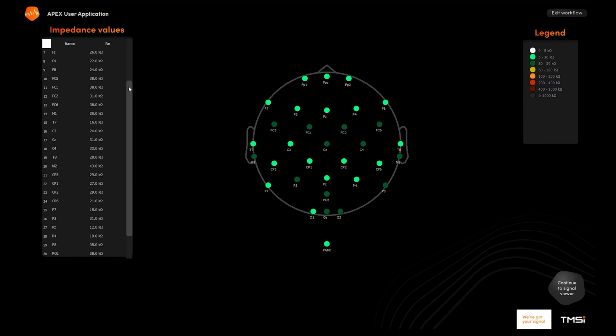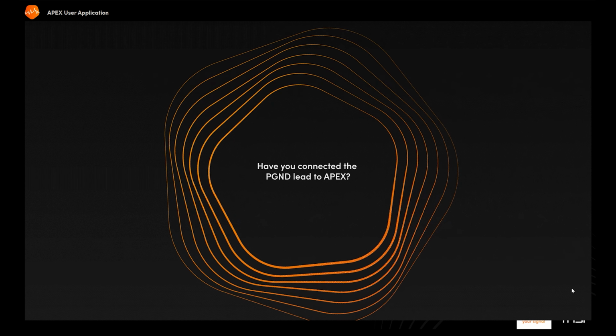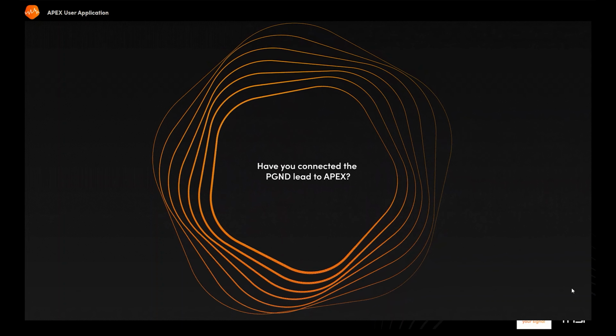First, an impedance check is performed. Both a table with values as well as a color-coded figure is shown. Pressing Continue to Signal Viewer starts the acquisition of data.